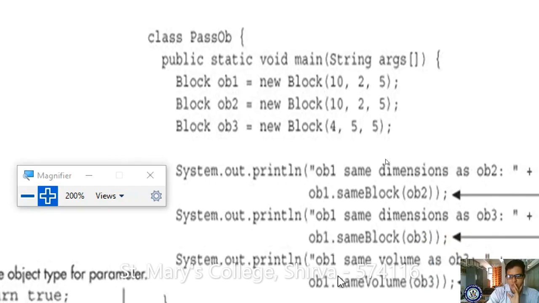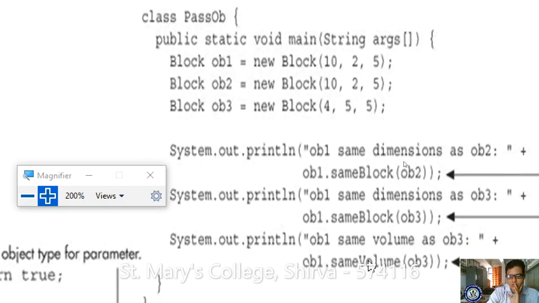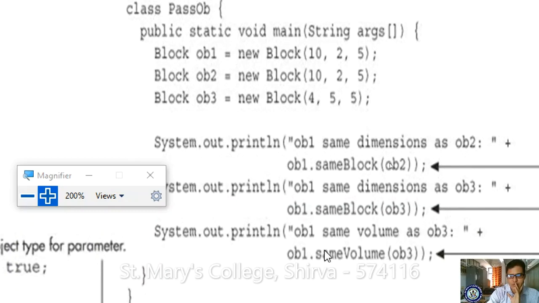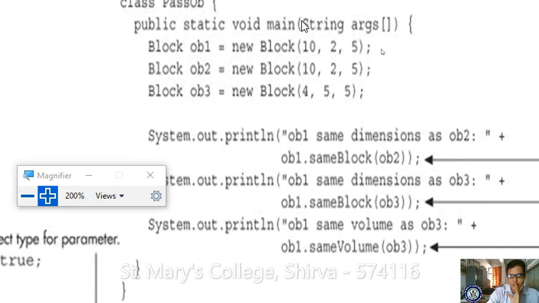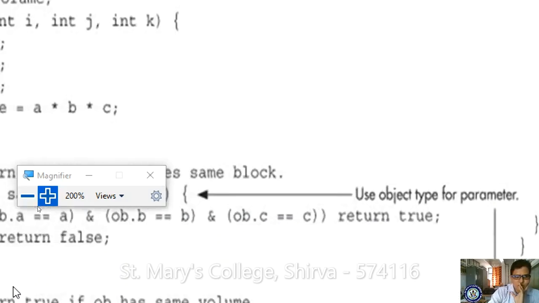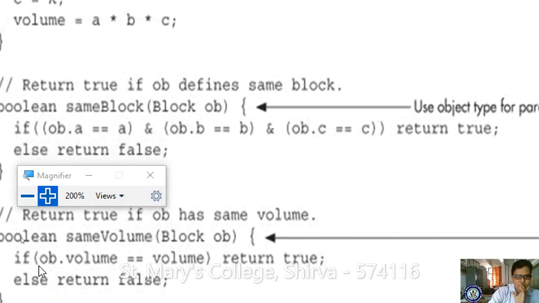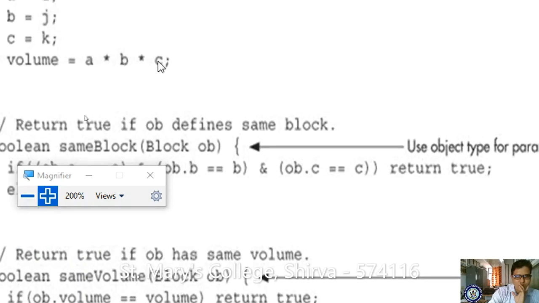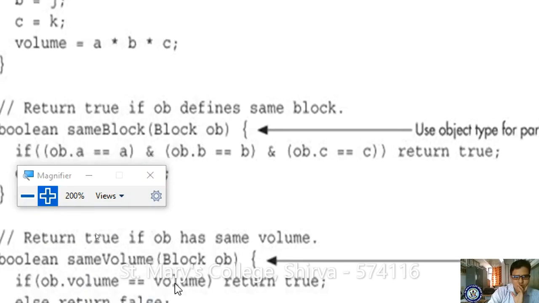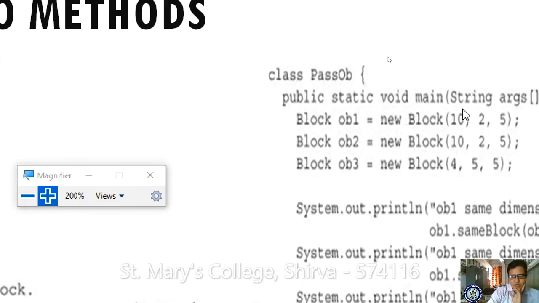And one more time I am comparing ob1.sameVolume. Here I have compared the block, now I am comparing the volume. So the volume is 10 into 2 into 5, length into breadth into height, right? Please observe here, we are comparing. What is the value of volume? Length into breadth into height. Got it? It will check. Clear? So what is 10 into 2? 20. 20 into 5?